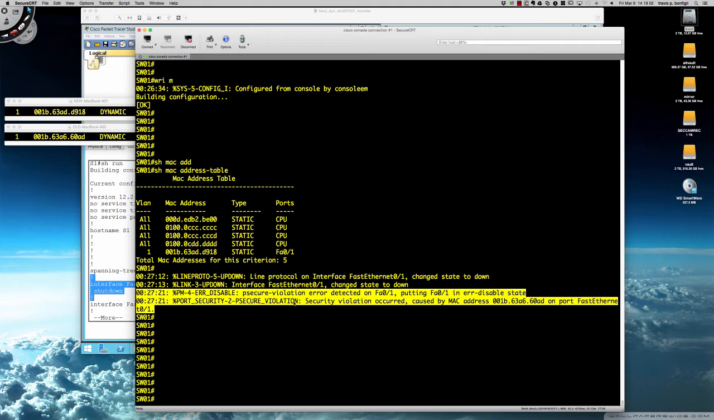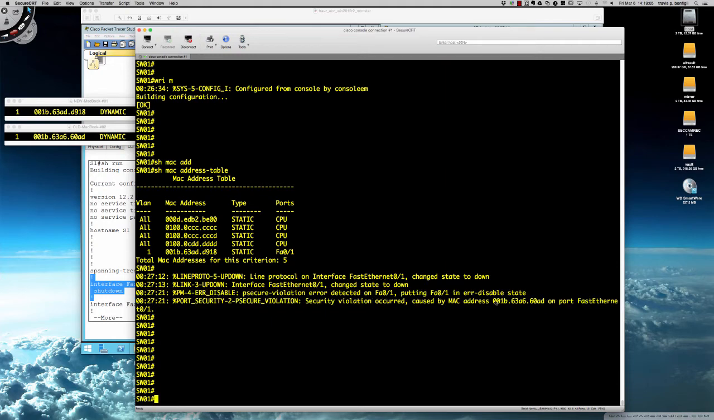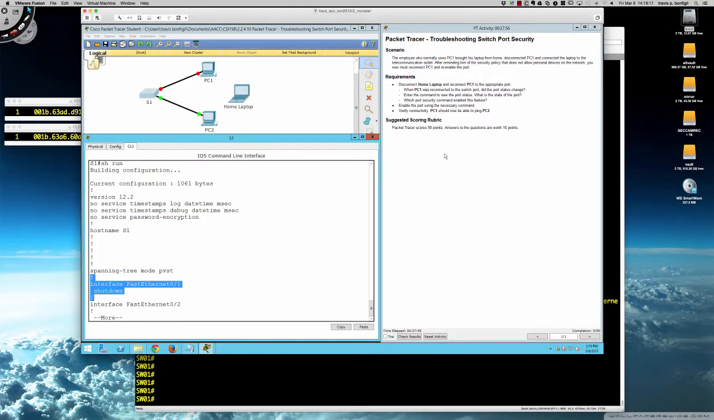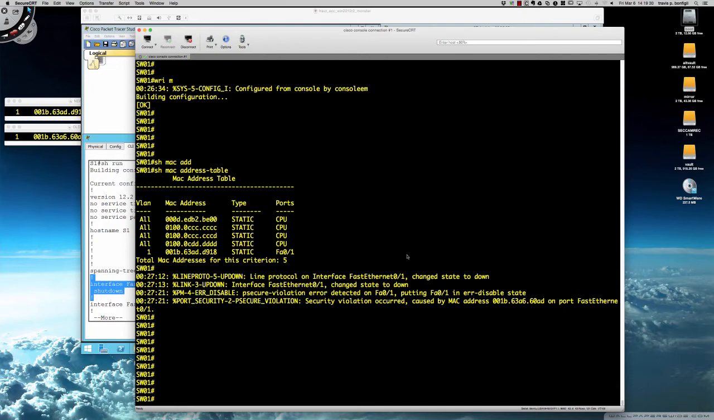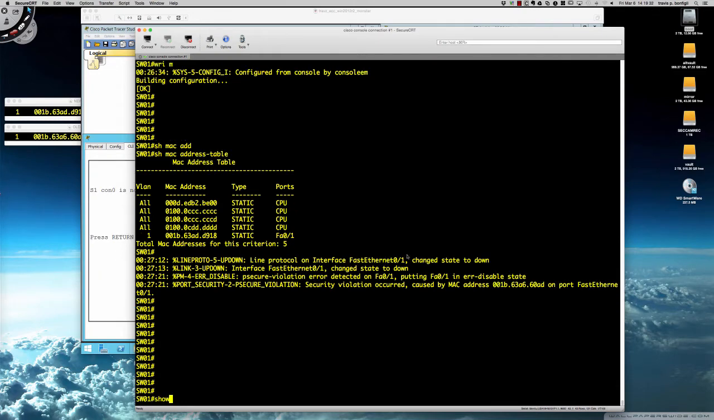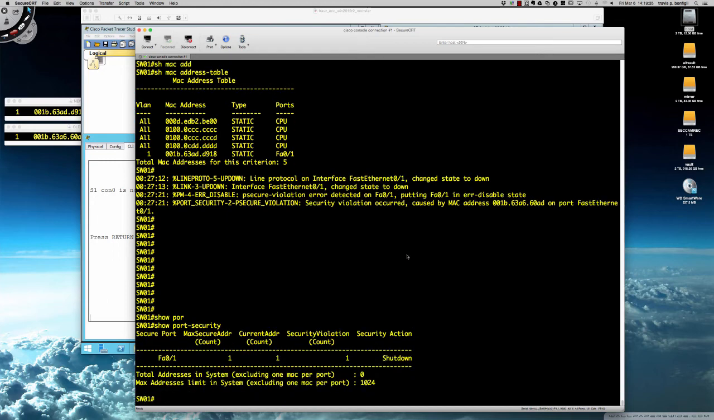Port security 2 P-secure violation caused by MAC address 001 Baker, 63 Alpha 6, 60 Alpha Delta. And that is the old MAC address. So very similar to the activity that we're doing here, where this could be the old MacBook right here that was initially plugged in, caused the port to go down into an error disabled state. So let's now type in show port security, so that's what I was anticipating we were going to see.